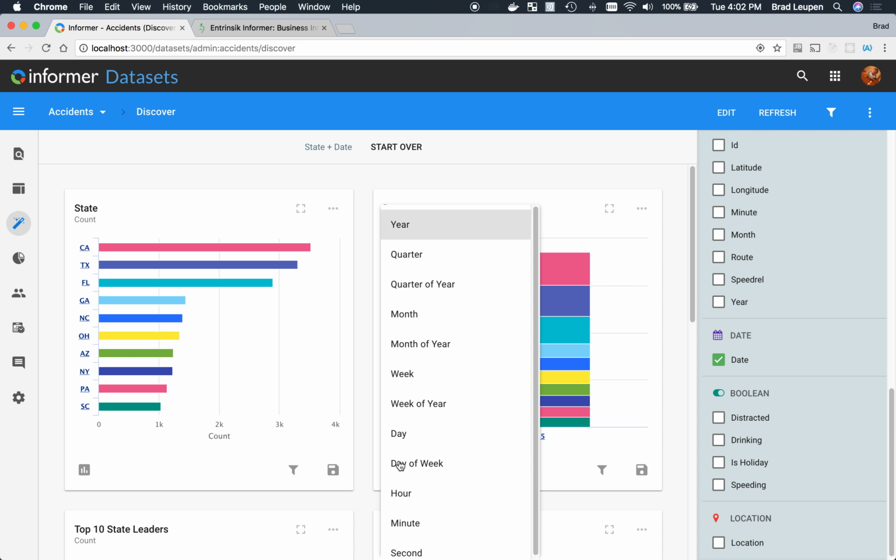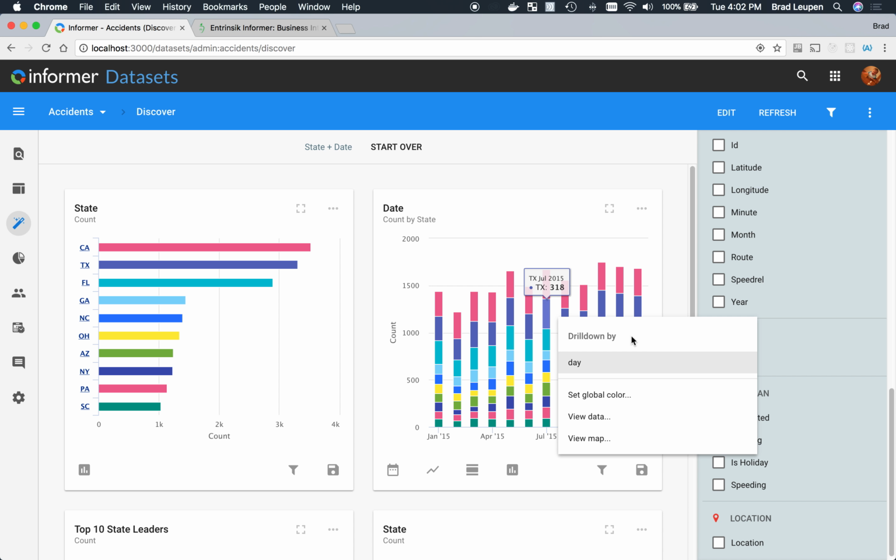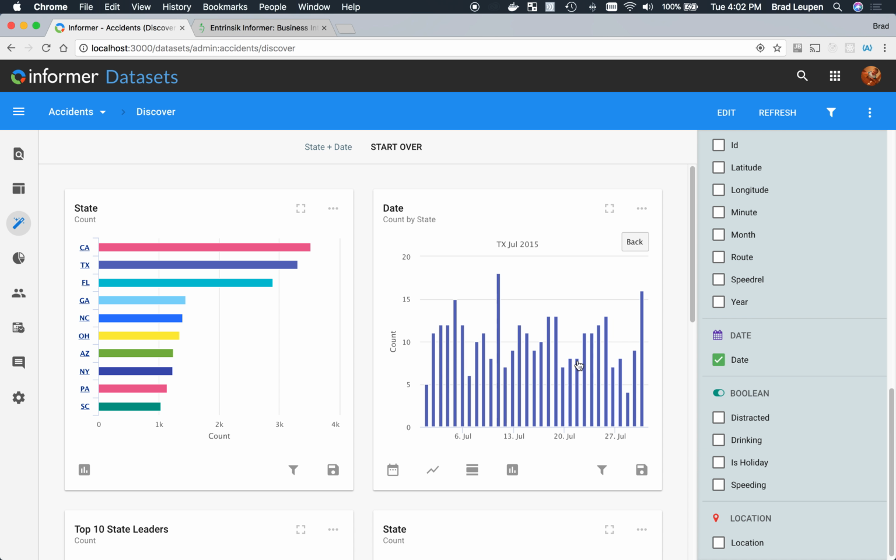So if we change the interval, we can change it from year to, say, month. This will give us a stacked bar chart of month over month how things have changed. I can also drill down within the trend chart and look at all the particular values by day.